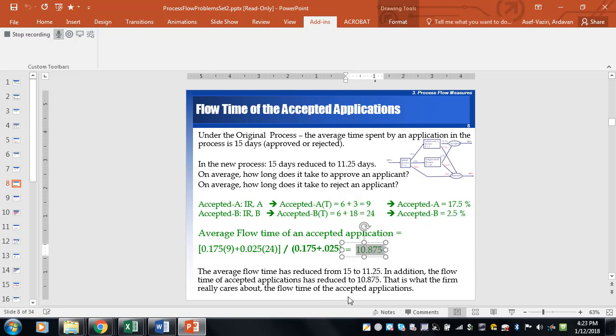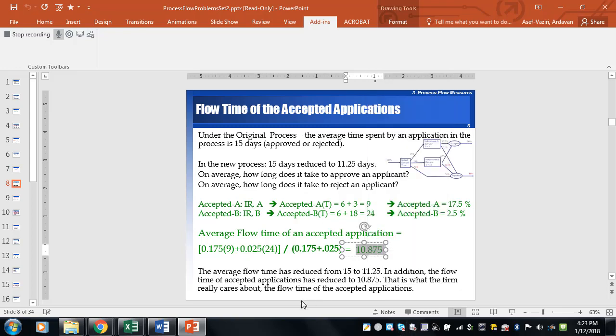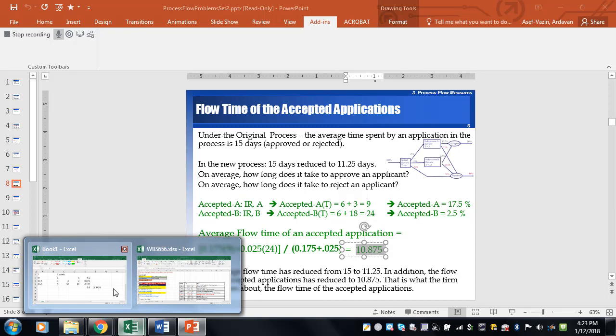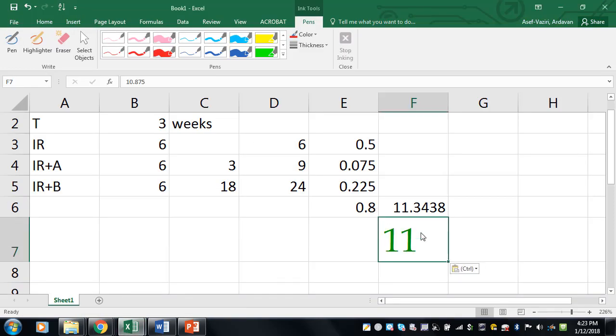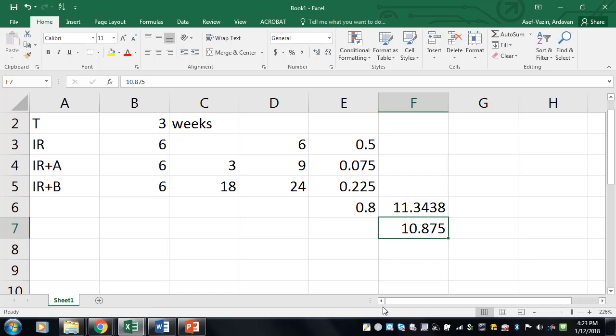Okay. The last thing I need to do, I know this is 8.75. I know it is 10.875. I put it into my Excel sheet, which is here, Control V. Okay. Now I have two numbers, 10.875, 11.438. How can I prove that these numbers are correct? How can I make sure that I didn't make any mistake in computation for accepted application and rejected application?